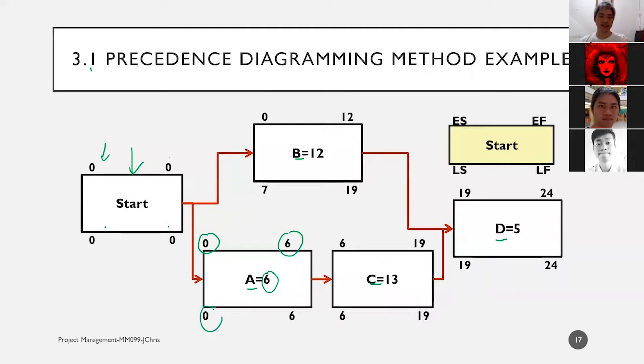Latest start is 0, latest finish is 6 because the duration itself is 6. Activity B can start earliest 0, which means concurrent with activity A. And because the duration is 12, then earliest finish will be 12. Let's just say it's days, okay? 12 days. It can be weeks, it can be months, but usually we're talking about days.